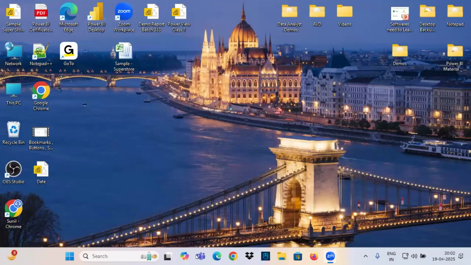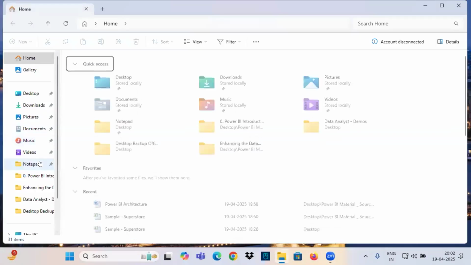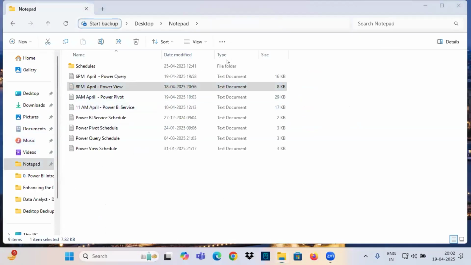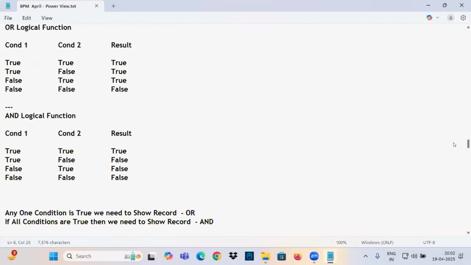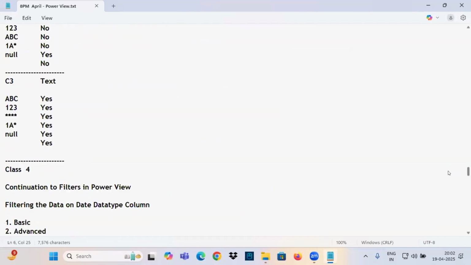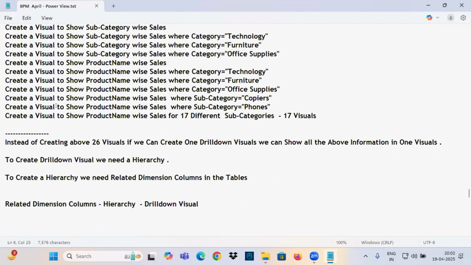We are discussing Power BI. In the last class, class number 4, and today's class is class 5. What we want to discuss in class 5 is, yesterday we just started hierarchies and drill down visuals, right? Today we'll continue from there.